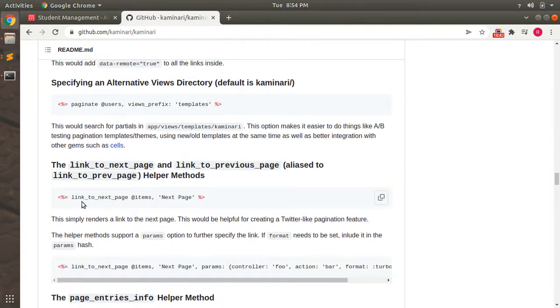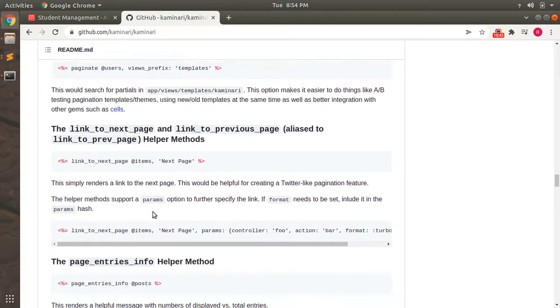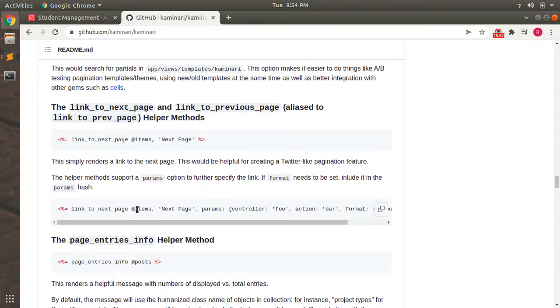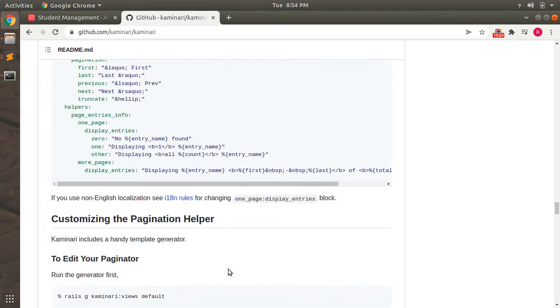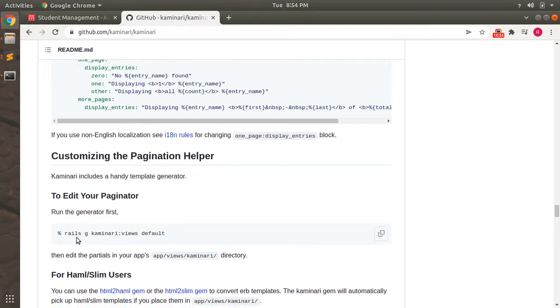You can see the link to next page helper and link to next page with the items, and you can define the controller actions as well. Now let's find how we can generate the pagination views. Let's see this: rails g kaminari:views. We will generate this for bootstrap 4. Why? Because our admin theme is in bootstrap 4.